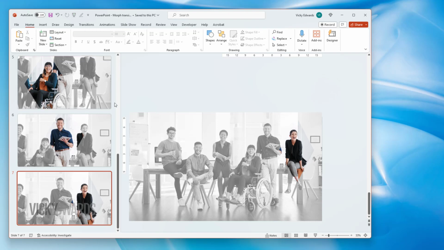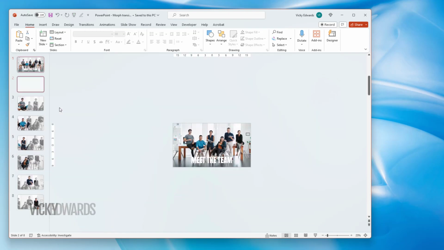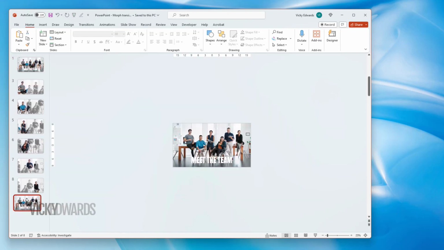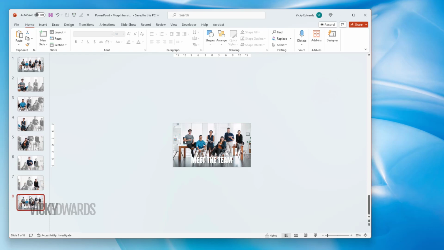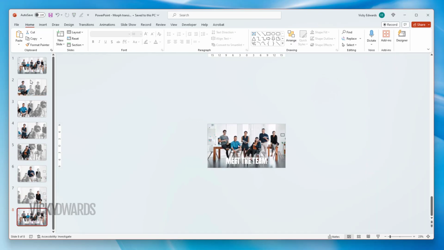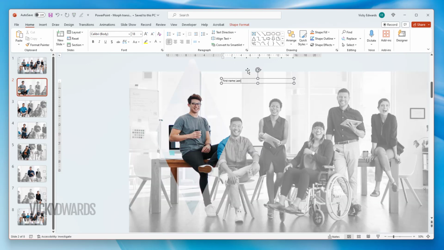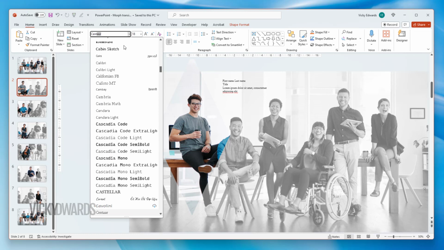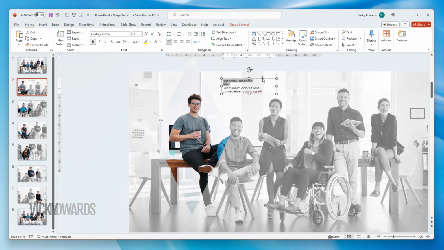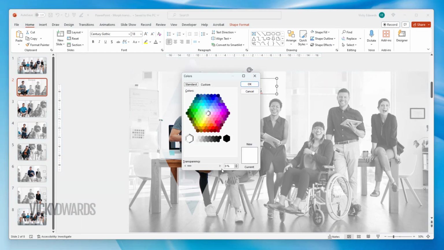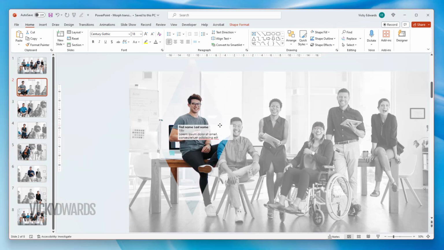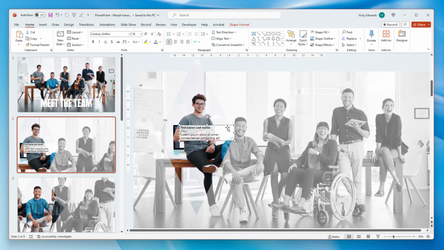Duplicate the first slide and move it to the end of the slides by dragging it down. Click on the second slide and insert a text box. I'm going to create placeholders for each team member, which will include their names, title, and a brief description. Copy and paste the text boxes and position on the slides for each team member.